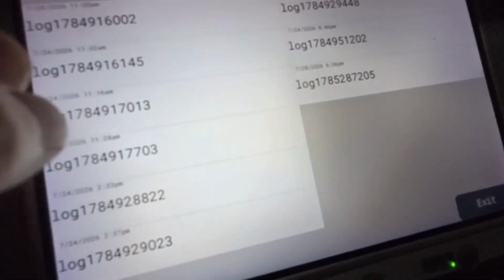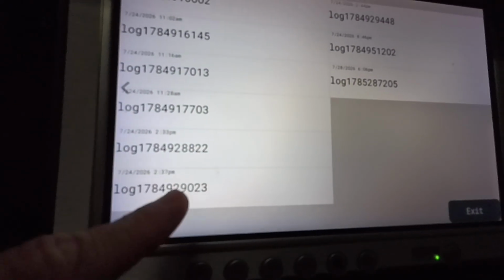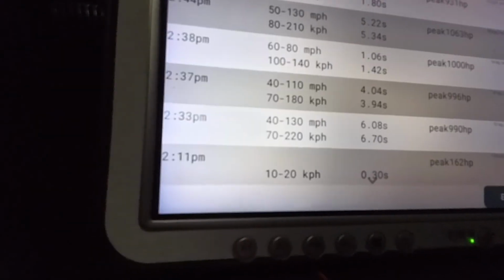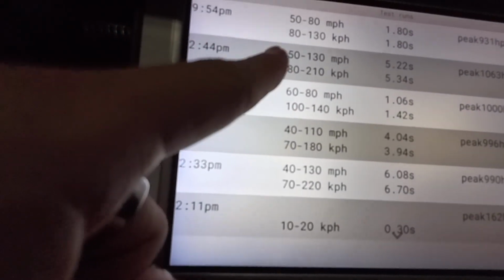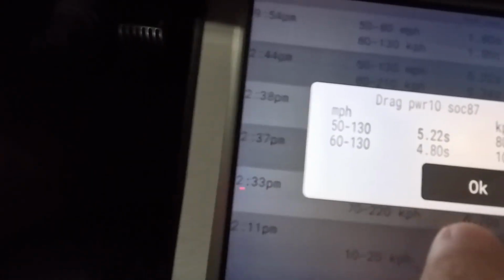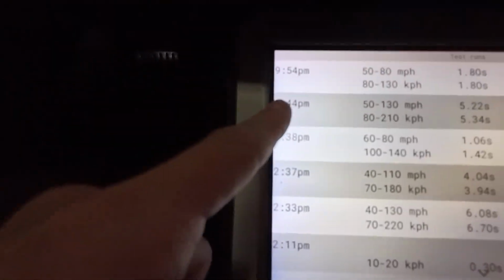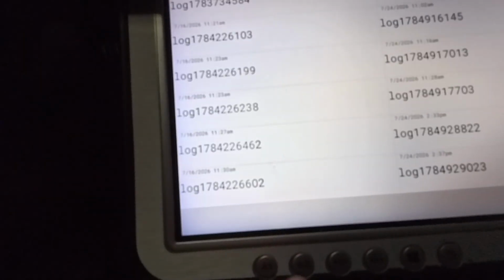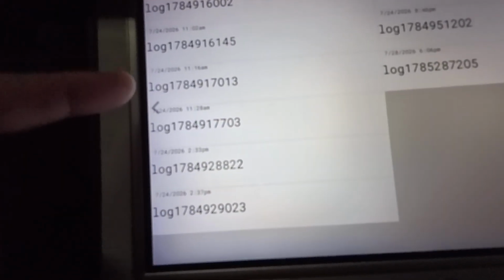So this is the latest file. I'm just gonna pick a random one. Let me take a look. If I want to open this log right here, for example, it's at 2:44 p.m. So if I go to logs, I should be able to find the one at 2:44. You see right here, the log at 2:44. I just click it.